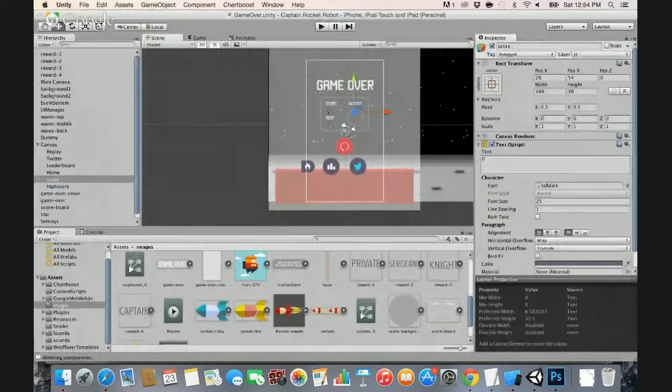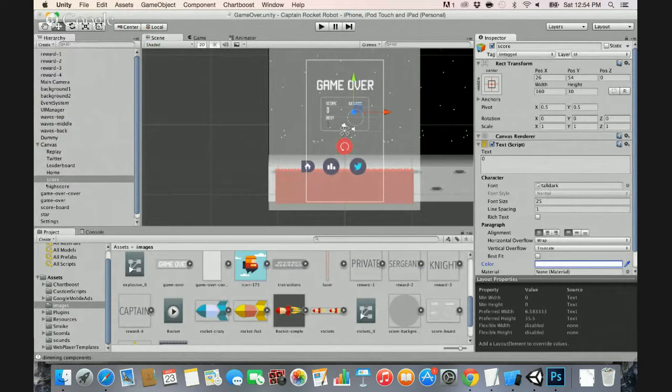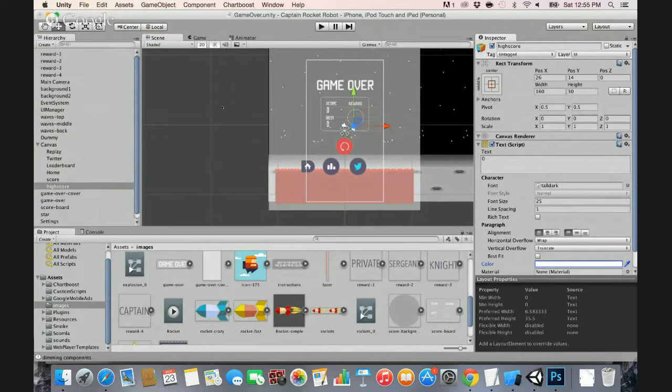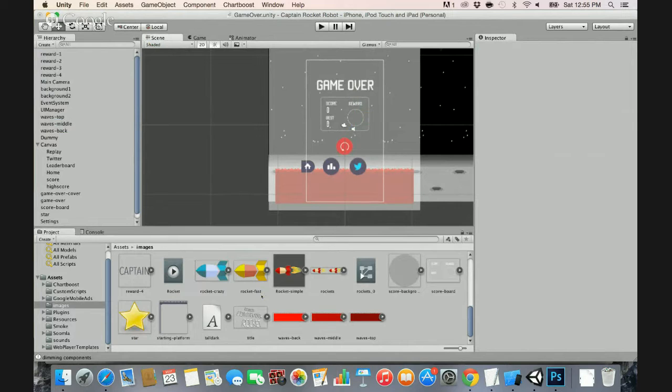Now also the score here, as you can see, the score has a color that's in the grayish. So you want to click on the score and click on color right here and change that to white. Same thing for the high score below. Click here and change that to white. Okay, and that's it. I think we're pretty much done with the reskinning of the graphics.